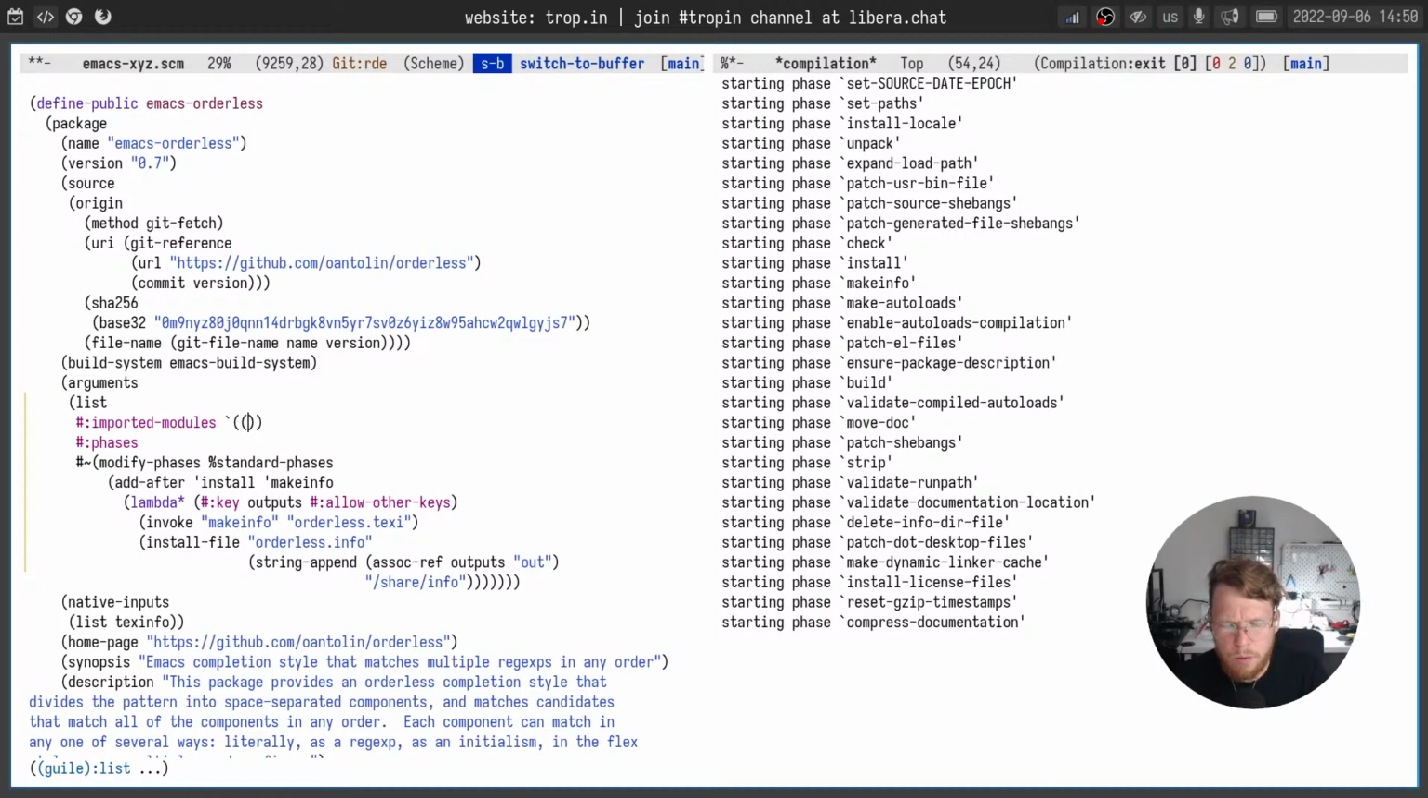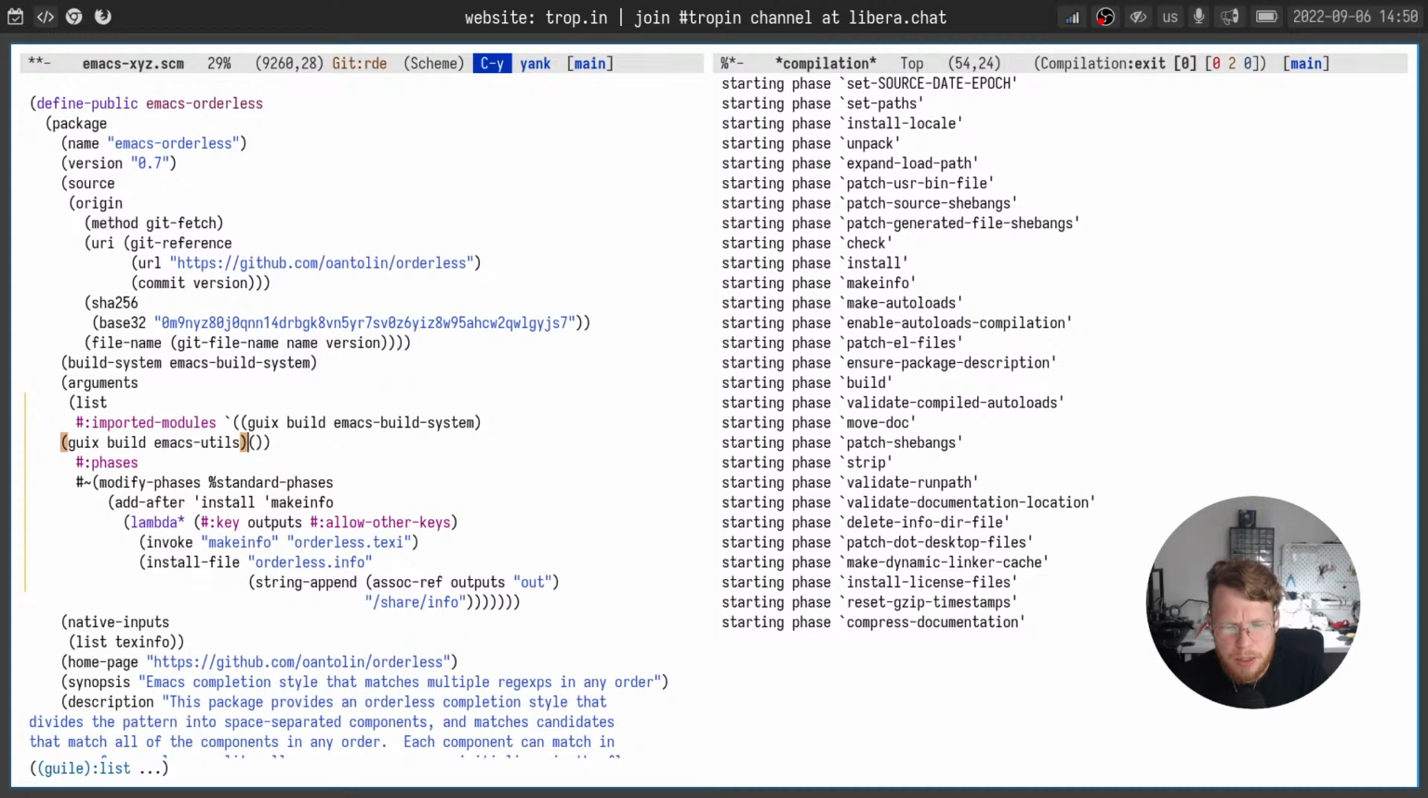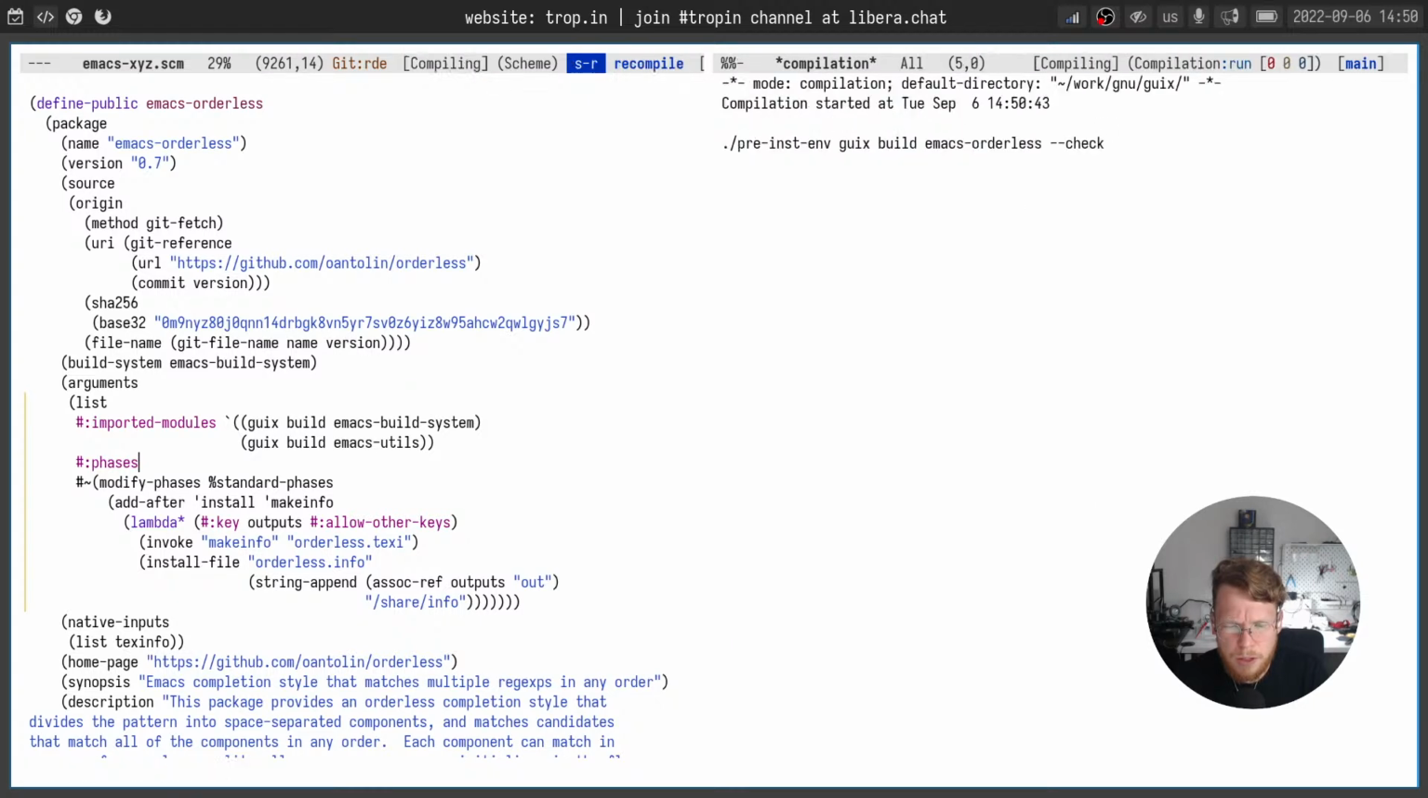What else can we add here to demonstrate how it works? Actually, we can just override. We can override the list of imported modules and let it fail. We set imported modules to only Emacs related modules, and probably it will fail because invoke, install file, and so on won't be defined because there is no Guix build utils here.